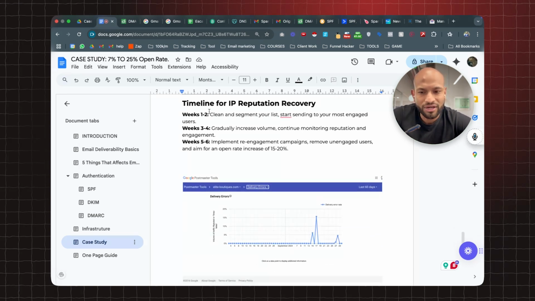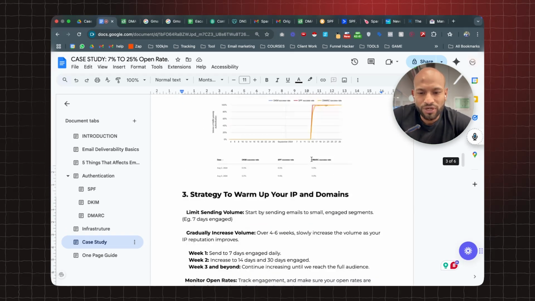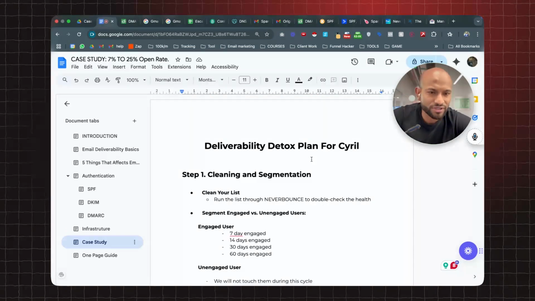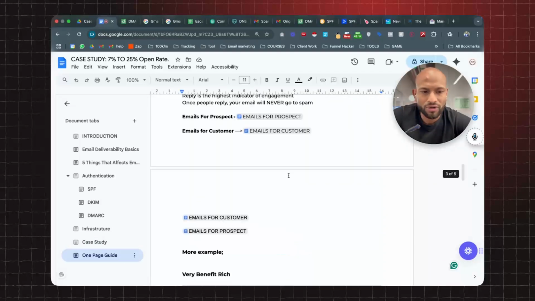I have given my client a timeline: week one, clean and segment your list, and week 3 was gradually increasing volume, week 5 to 6 implementing a re-engagement campaign, removing unengaged subscribers, and aiming for open rates increasing from 15 to 20%, which we have already exceeded. So that's what it is in terms of the basic case study that we have done. And here's a one page guide on how you get out of spam.